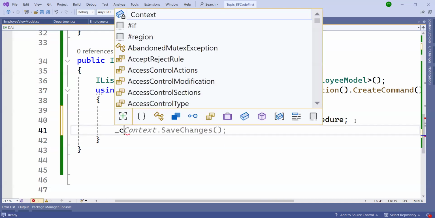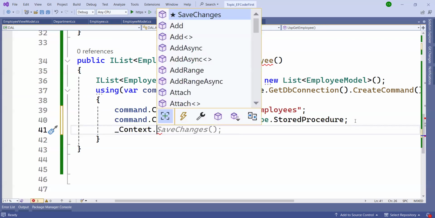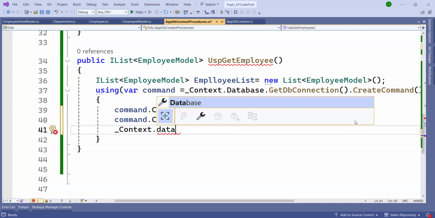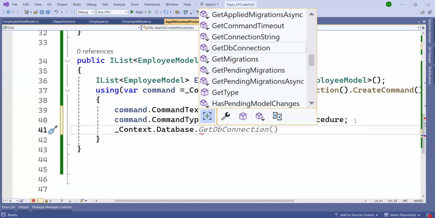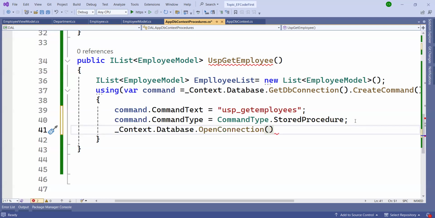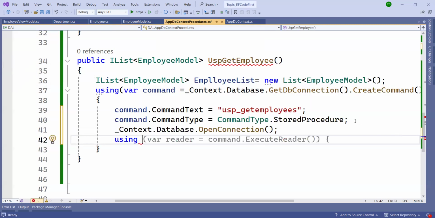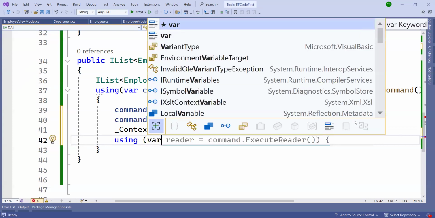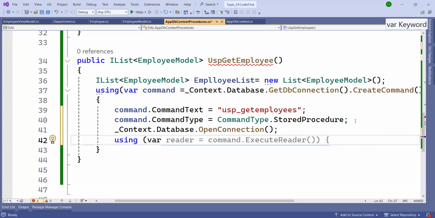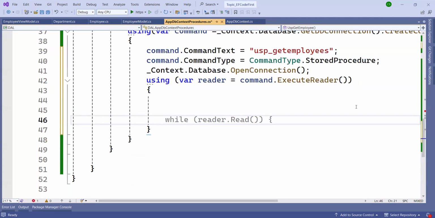Underscore context dot database dot open connection, using, where, data, while read.